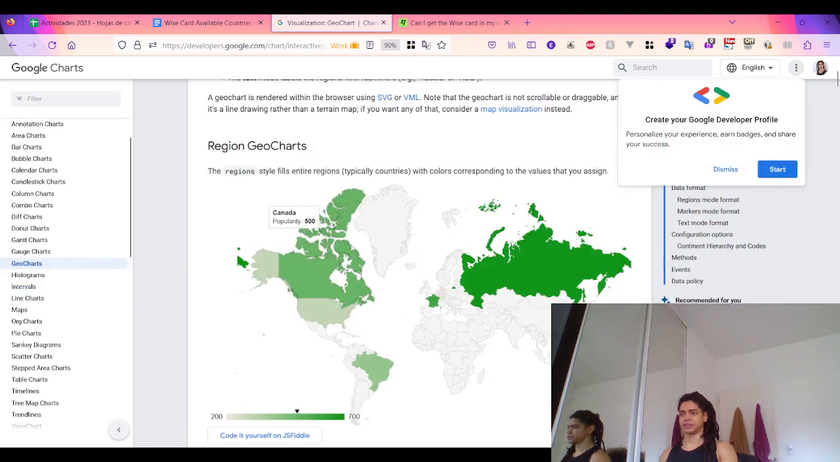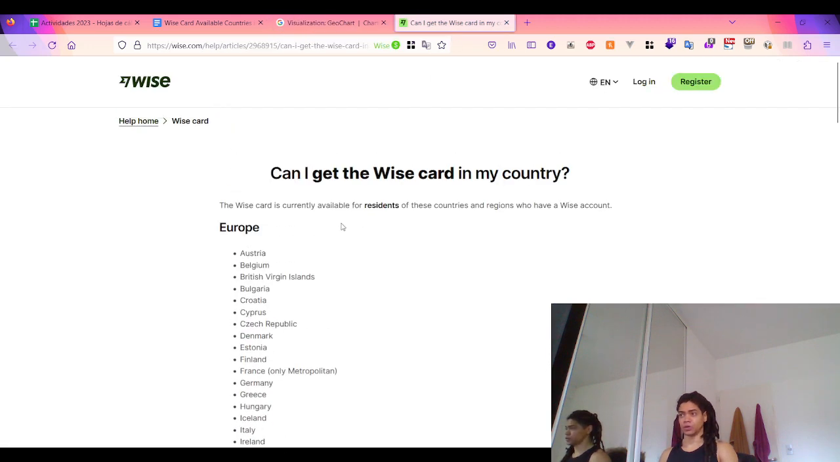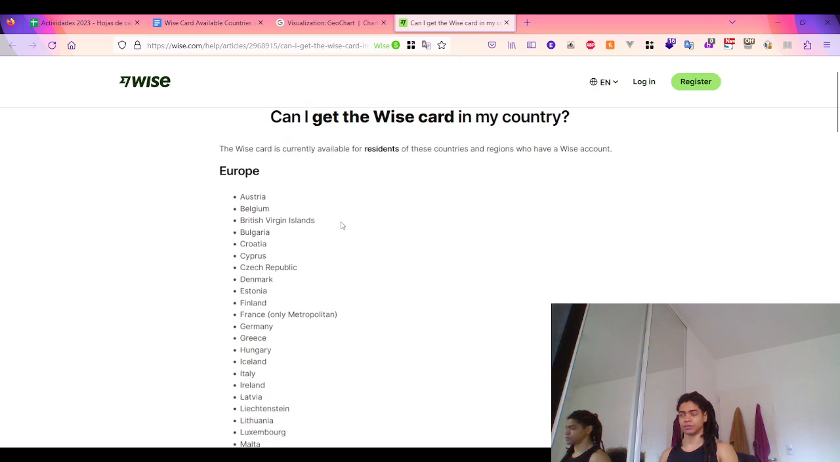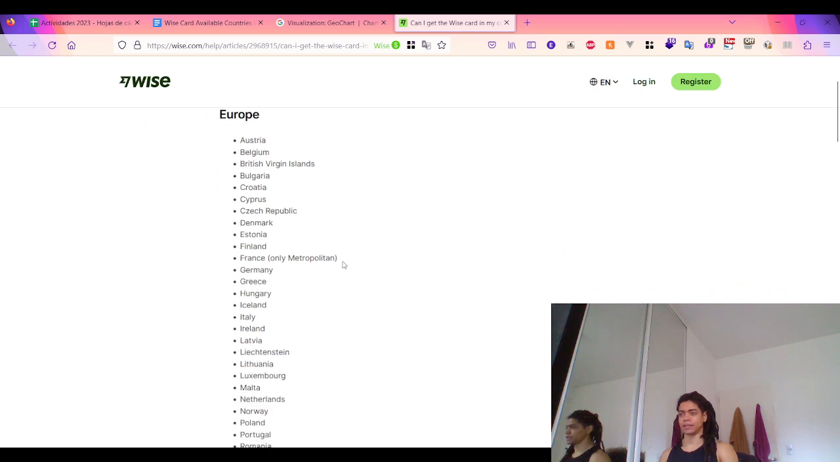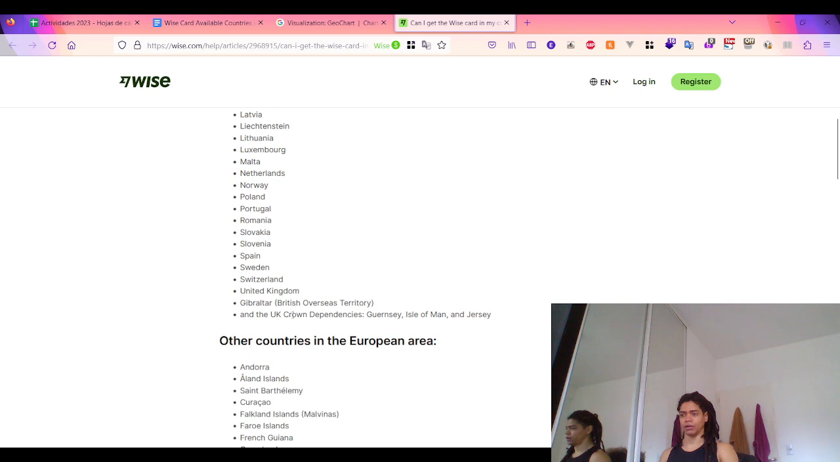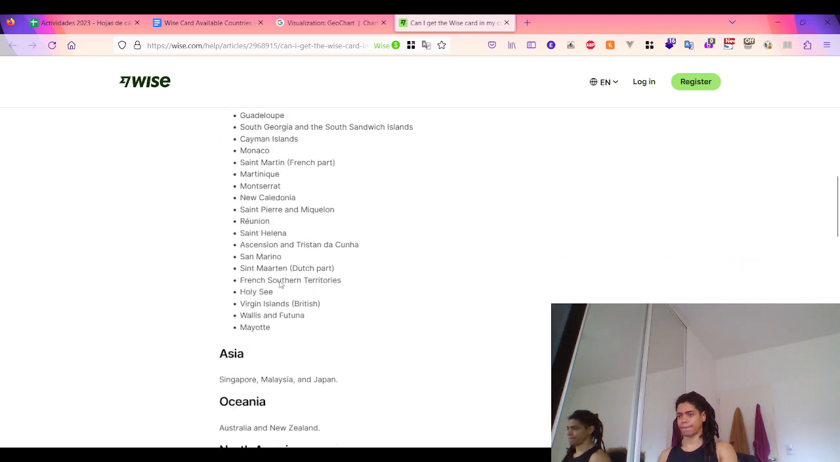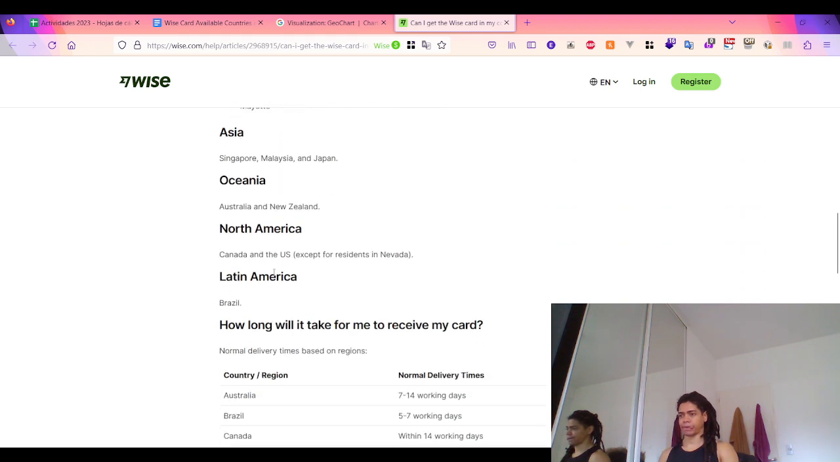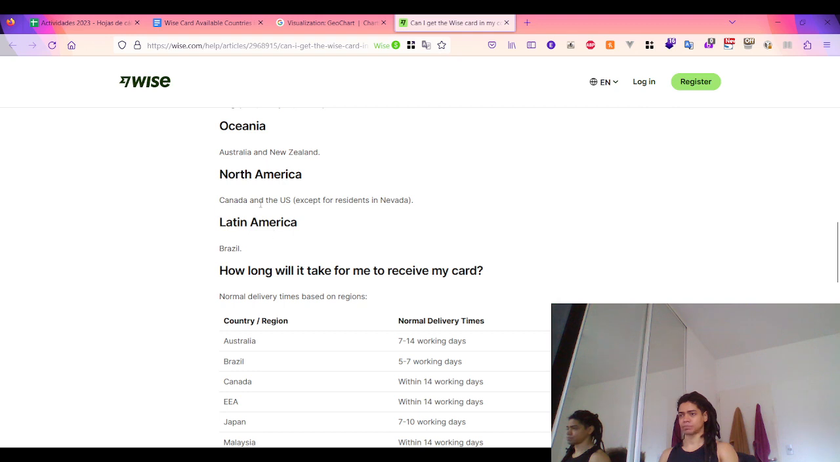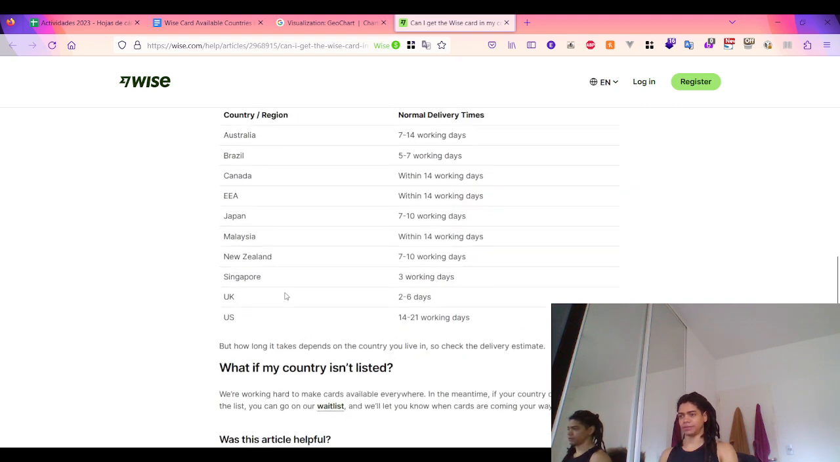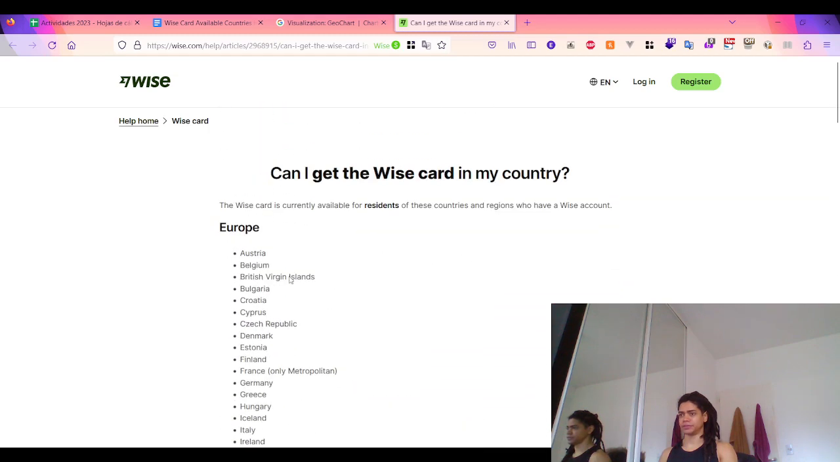So the whole point of this is to use a GeoMap here, and show what are the available countries where WISE issue their card. And there you got it, right? So this is the whole point of this. All right.